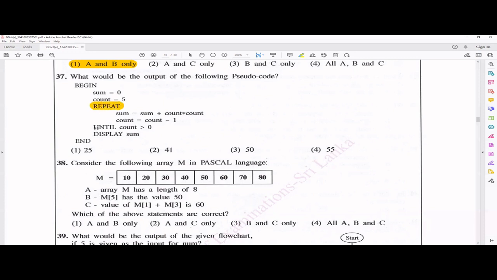And this is a repeat until. That means you repeat this block until this condition is true. If the condition is true, at that point, we stop this execution. That's the most important thing you should remember. Okay, we'll see how this goes on. So actually, sum is initially 0. 0 plus 5 into 5, right? Your count is 5. 5 into 5 is 25. So 25 you assign to sum, right?